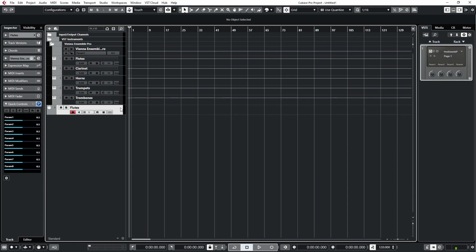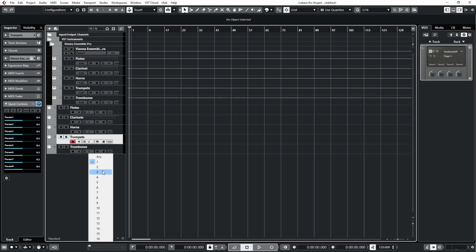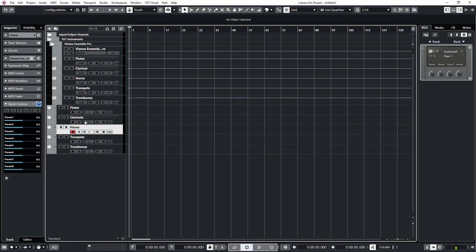And then over here, I'm also going to just duplicate these tracks, and let's change these accordingly. Clarinets, horns, trumpets, and trombones. Okay. All right, and I'm resetting this.